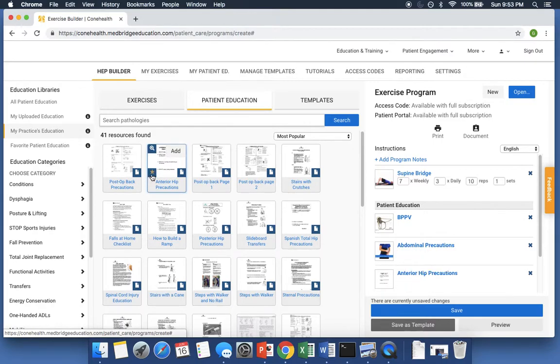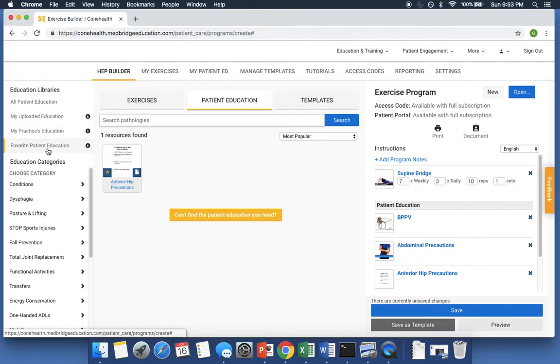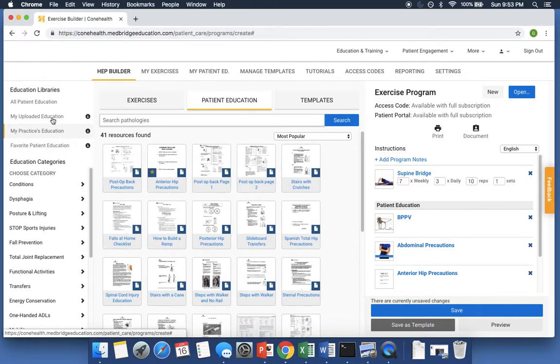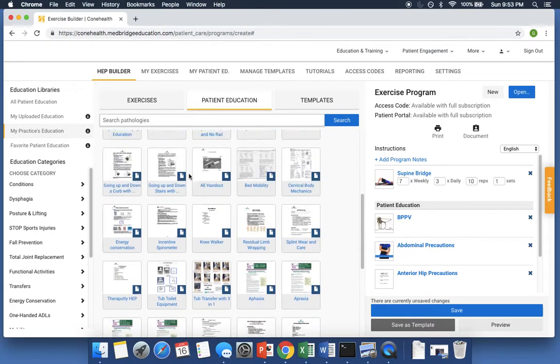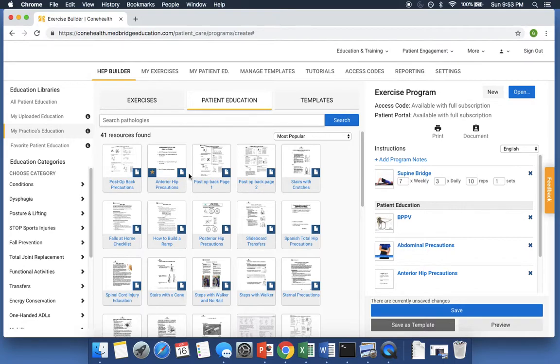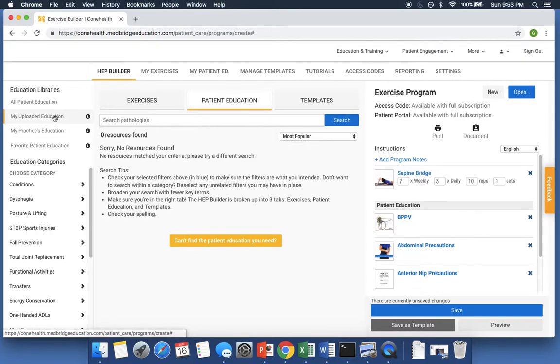Again, you can use that favorite feature that we talked about earlier with the exercises. So over here on the left, you can go to your favorites. So now anterior hip precautions show up. You can go to my practice. You can see all the precautions that we put on there. And I did put not only the PT related ones, but OT and speech as well. And then you can go to my uploaded education, because there's definitely a chance that you use some education that I did not have access to.